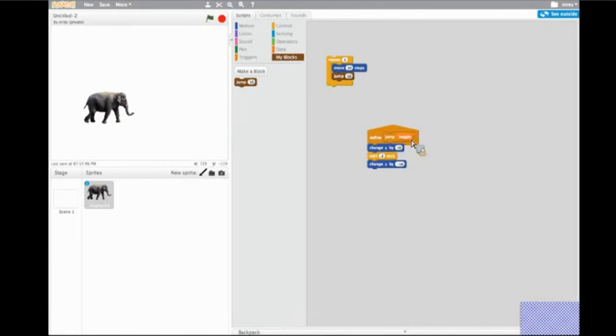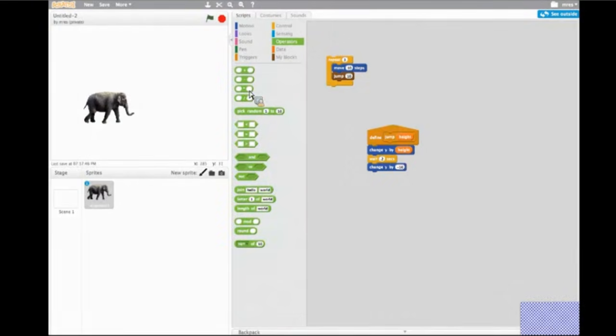So now I want to change y, and I can just drag out the height. So change y by height. And then when it comes back down, I want to do negative height. One way to do that is I could just take height and multiply it by -1. So that's what I'll try. I'll put here change y by -1 times height. So now, if I say jump 10, I get the same as before, but now I can just say jump 100.